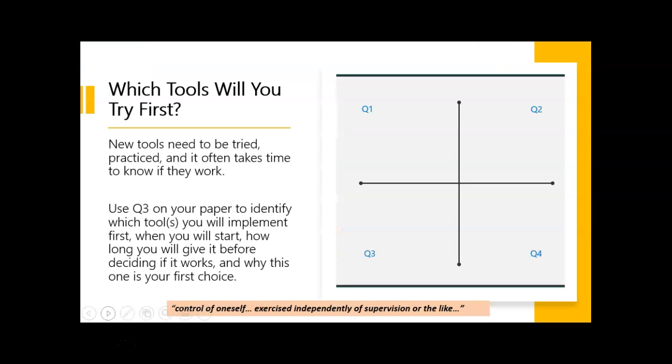So my question now is, which tools will you try first? New tools need to be tried out, practiced, and it often takes time to know if they're going to work. And almost everything on there can be used straight out of the box right away, but there's always a fun little learning curve that we have in everything.